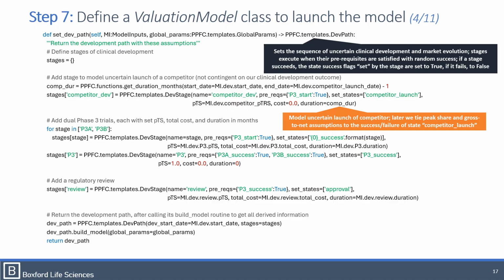Here we set first the competitor launch. We say what's the duration of that: it is the difference between the start of development and this launch date that we provided. We say what the probability of technical success is. Here we don't have any cost. We set the duration. We say this is the stage that's going to start if P3 start is equal to true, which it always is, and it's going to set the value of competitor launch true if we have a competitor, false if it doesn't. And we're going to later come back and make the assumptions in our model be contingent upon the true-false value of that state.